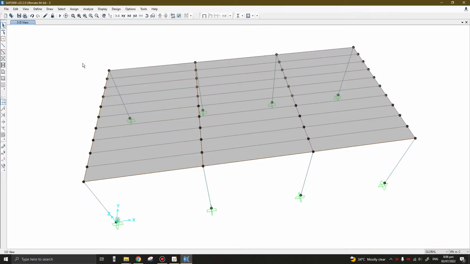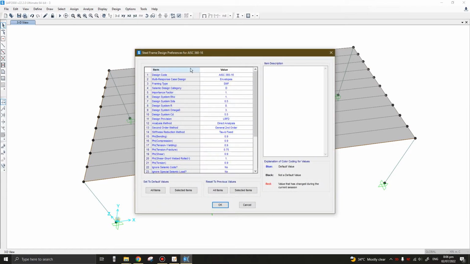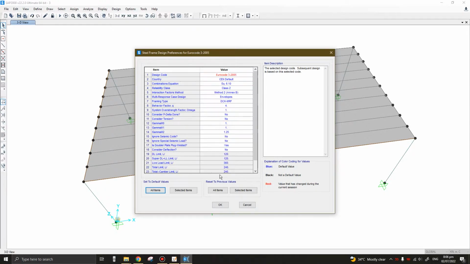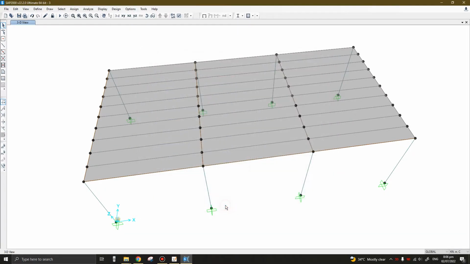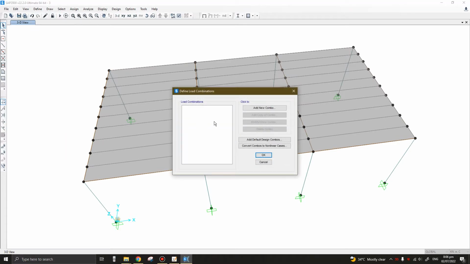Now to analyze and design the structure I need to select the design code. So I will go to the design tab, click on steel frame design and click on view revised preferences. From this drop down menu I will change my design code to Eurocode 3. I will click on OK. Then I need to define some load combinations. Go to the define tab, load combinations.